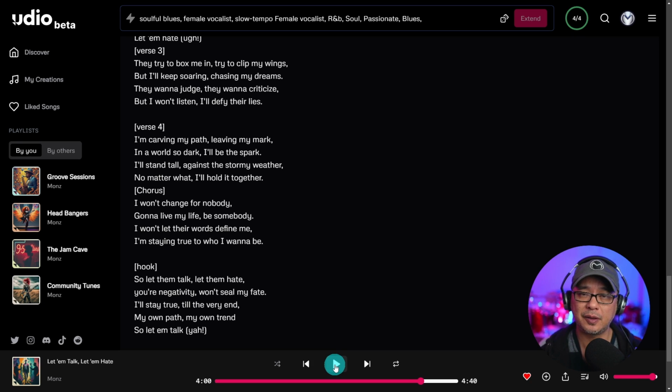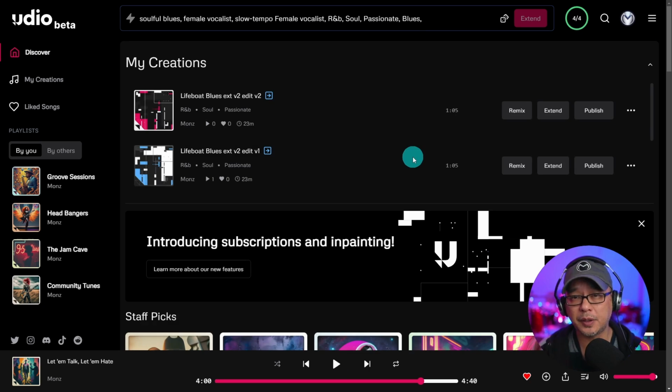So as you can see, the choruses sound exactly the same. And yeah, you shouldn't have any more trouble with consistency. Now, that being said, again, you may have to regenerate a few times sometimes, but I found it was much easier. Now, the other great update is now you can create songs up to 15 minutes.